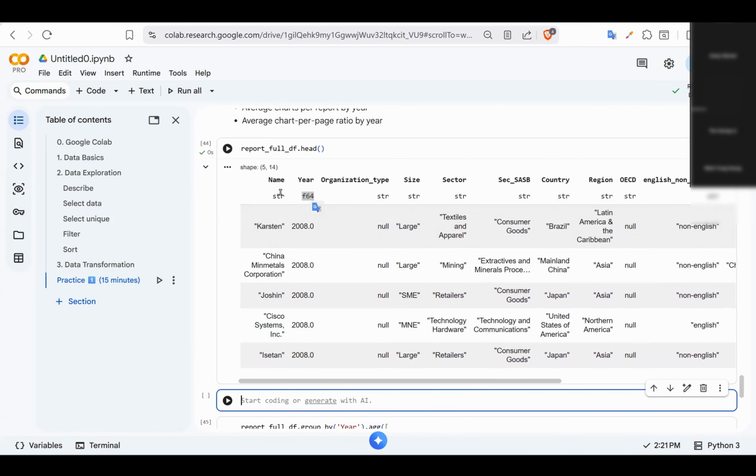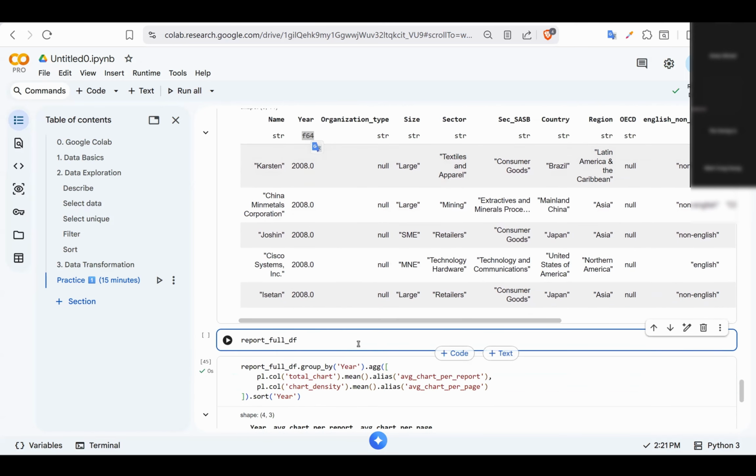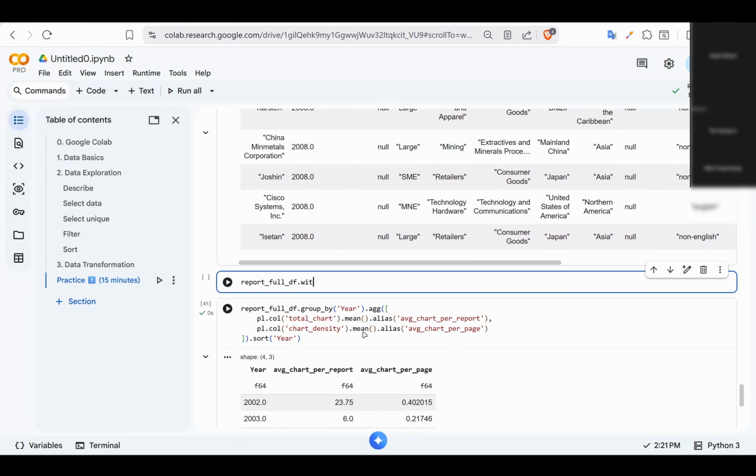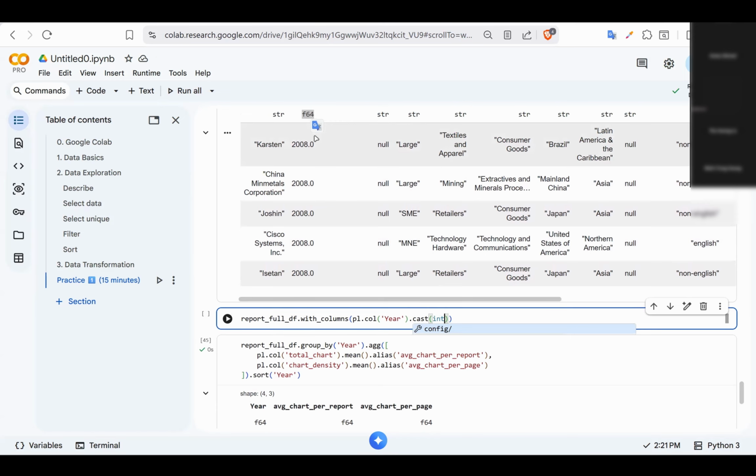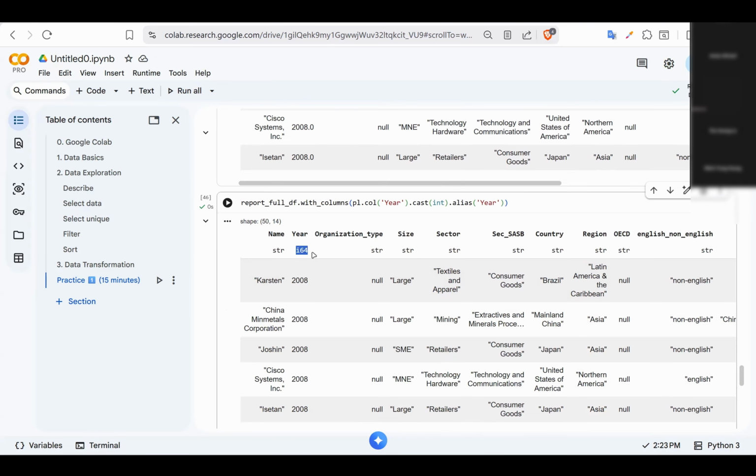Let me show you. You can write report full data frame, and withColumn. Then you can use column year, and there's a method called cast. We cast it into another data type. For example, I want to cast it into integer. Integer is the number without the floating part. Then we alias it as year again, and it will override the year column. Now the year has integer data type.